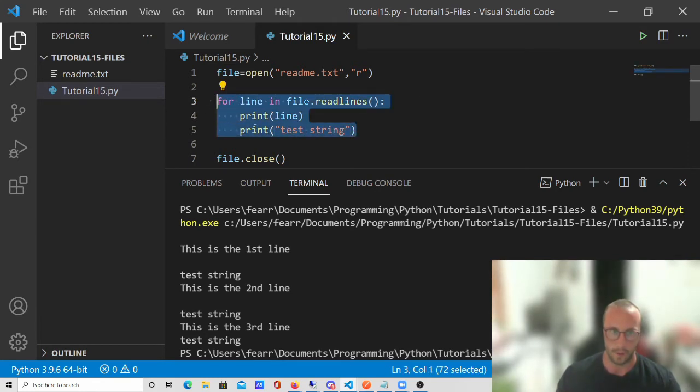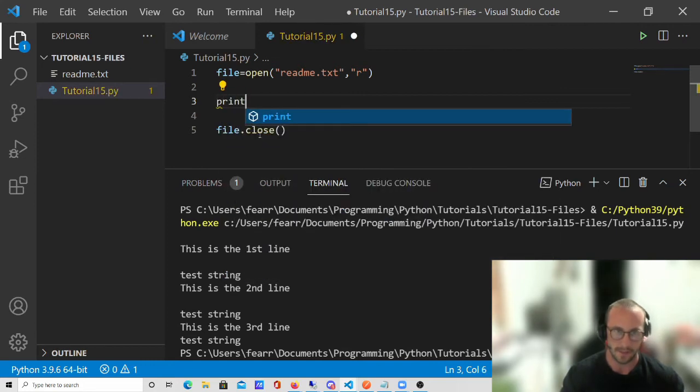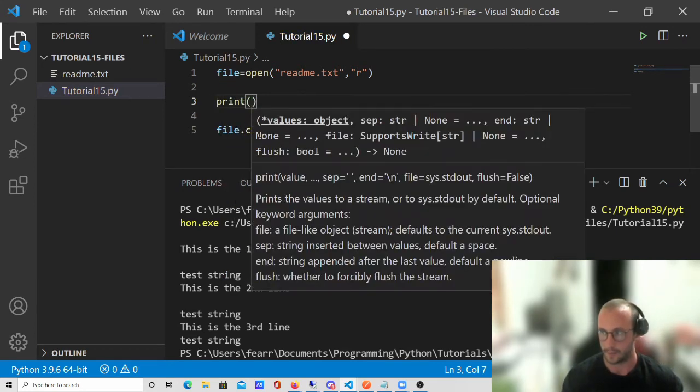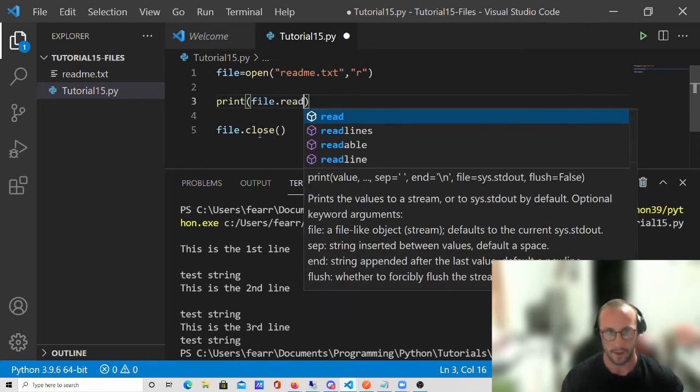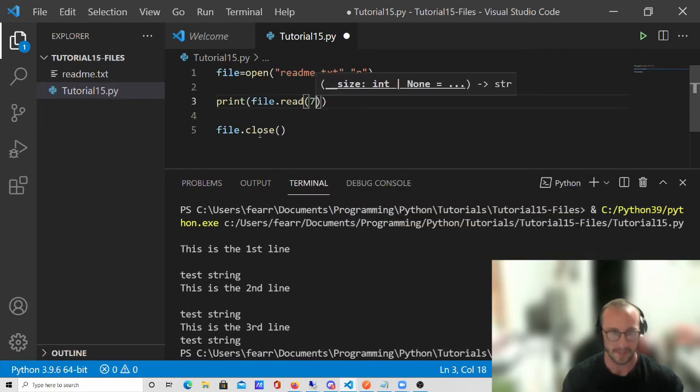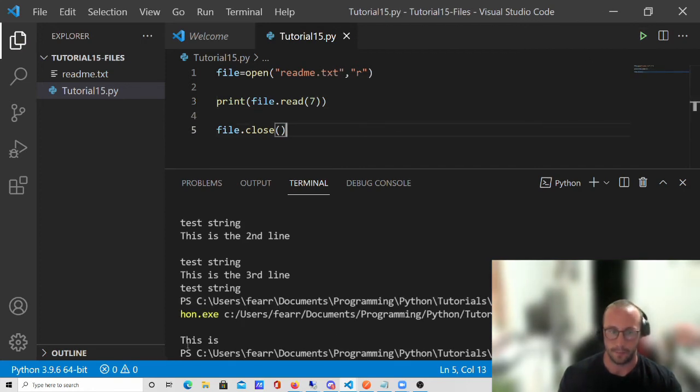There is one other way, which takes in a specified length that you want to read in. So if we do print file.read and then we do 7, for example, and we run this, it's going to print off "this is". Now, if we count, it's 1, 2, 3, 4. The space is 5, 6, 7. That basically prints off the amount of characters that you put into this parentheses here. So if you know exactly how many characters you want to load in, this is great.